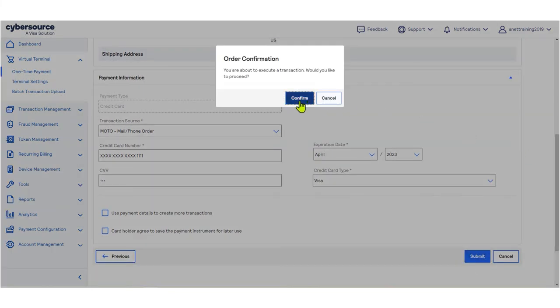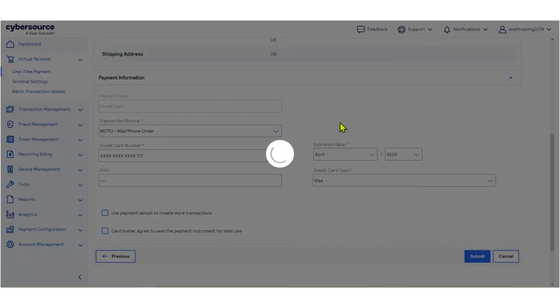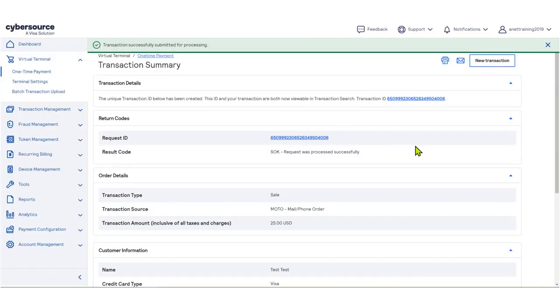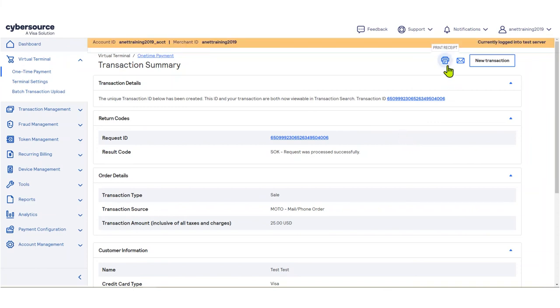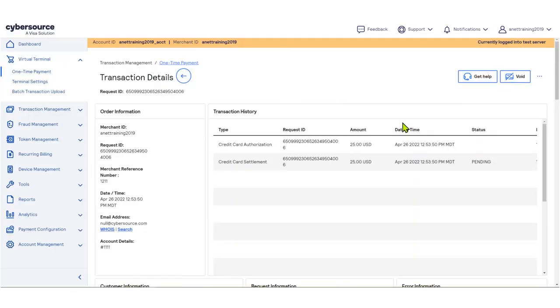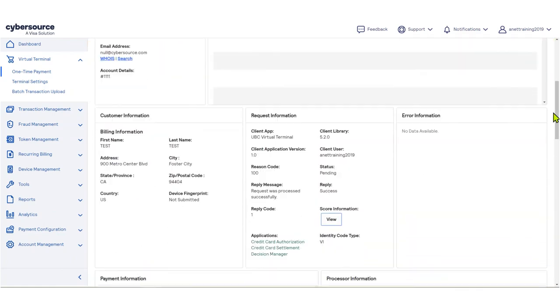Now, you will see a message appear in the green bar at the top of the screen stating transaction successfully submitted for processing. At this time, you can select Print Receipt to print a receipt. You can select Email Receipt to email a receipt. To process a new transaction, select the New Transaction button. To review the transaction you just processed, click on the Transaction ID link to view more details.